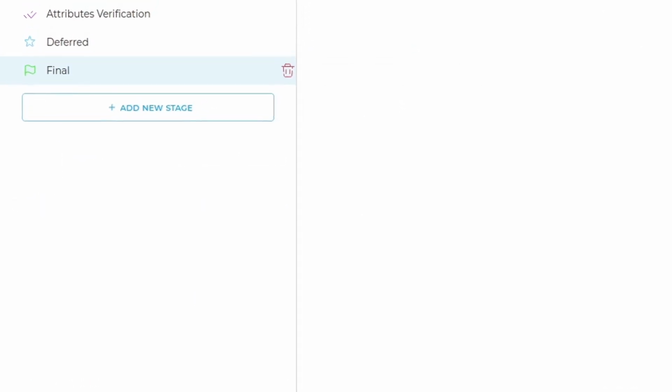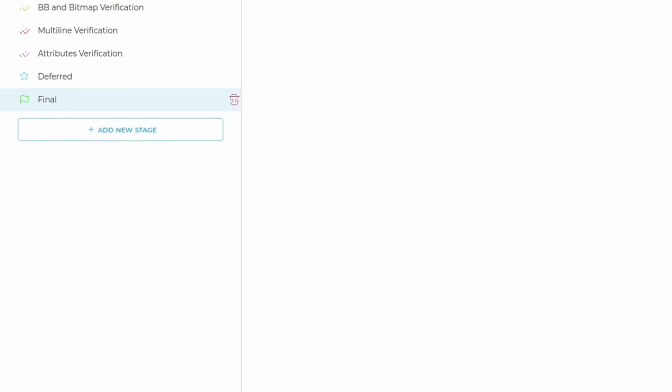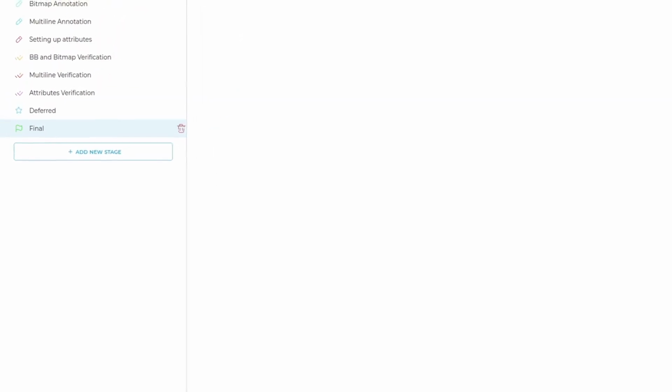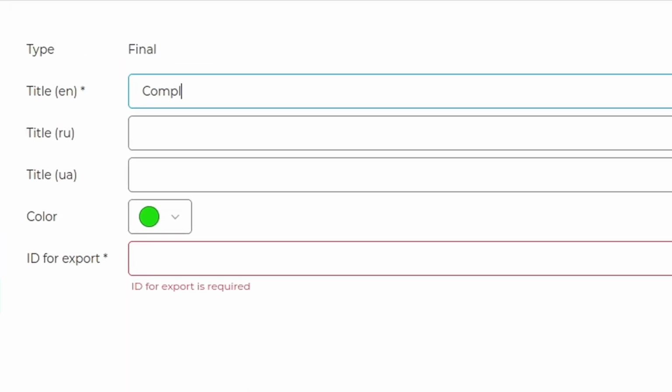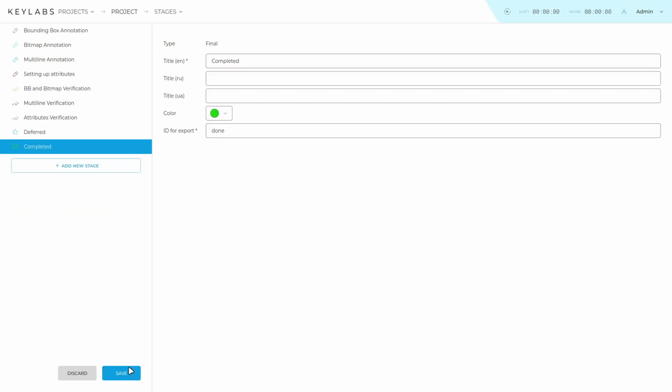All of the annotated and verified files that have successfully completed these stage types eventually go to the final stage. To configure it, fill in all the required fields with the desired names and set the color if needed, applying changes by clicking on the Save button.